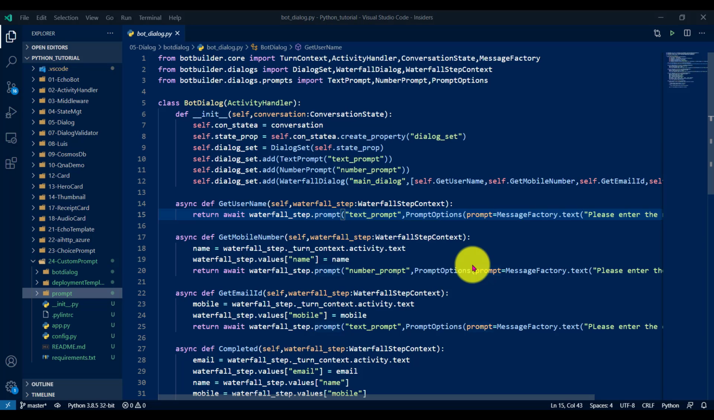In this tutorial, I'm going to talk about how to write a custom prompt. So far we have seen choice prompt, text prompt, number prompt. There are so many prompts we have seen. So how do we write our own prompt? Let's say, for example, I want to write an email prompt. If the user enters an email, I have to capture that particular email address in the sentence. So how do we capture it? How can we write our own prompt? Let's see.